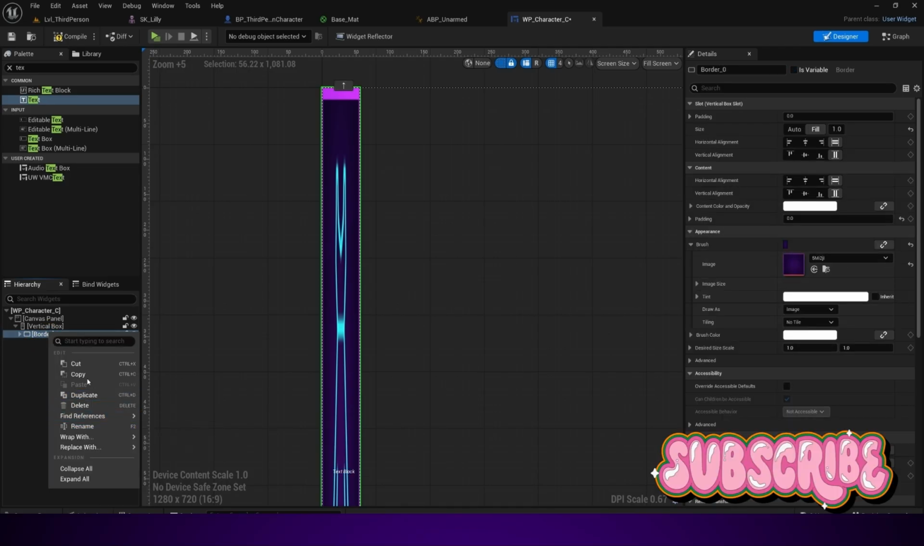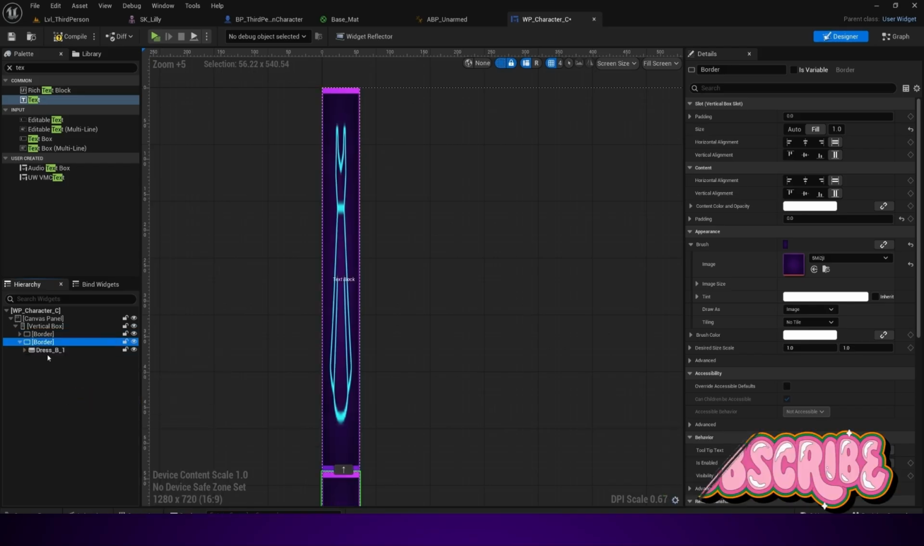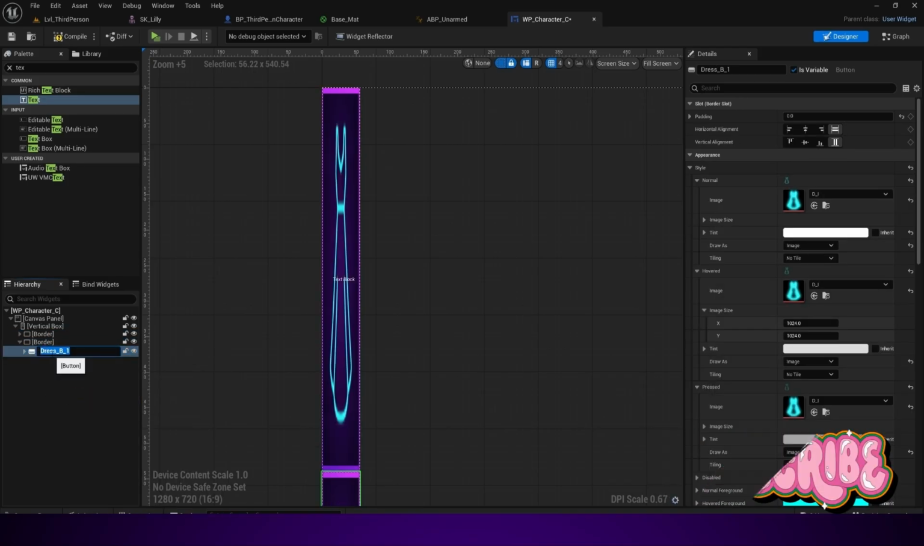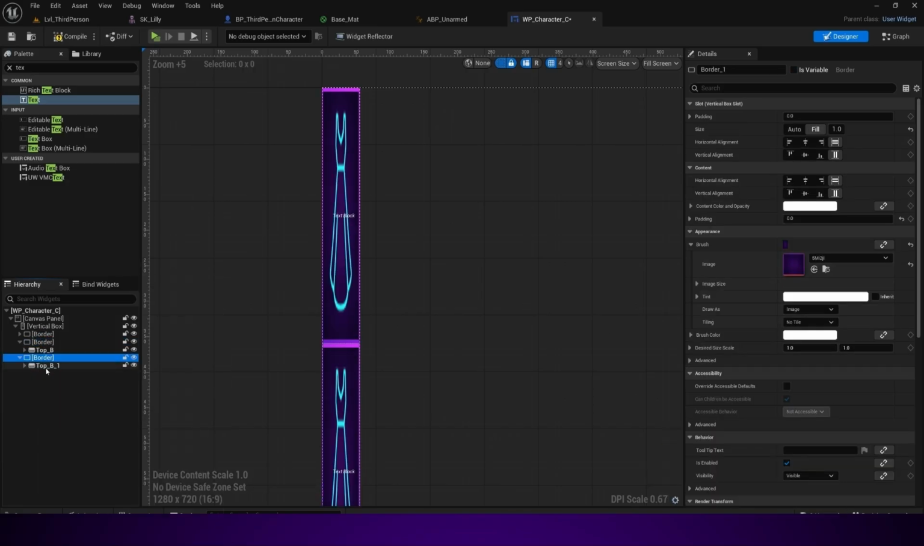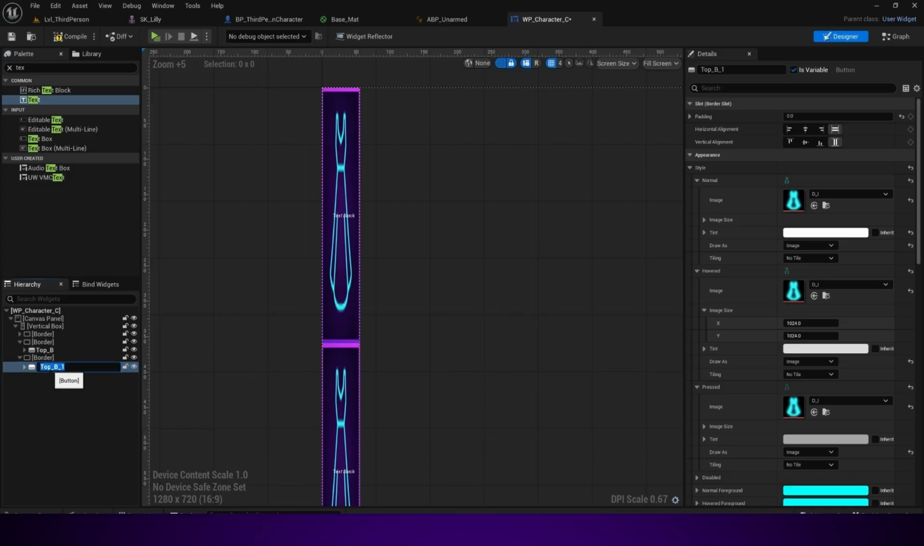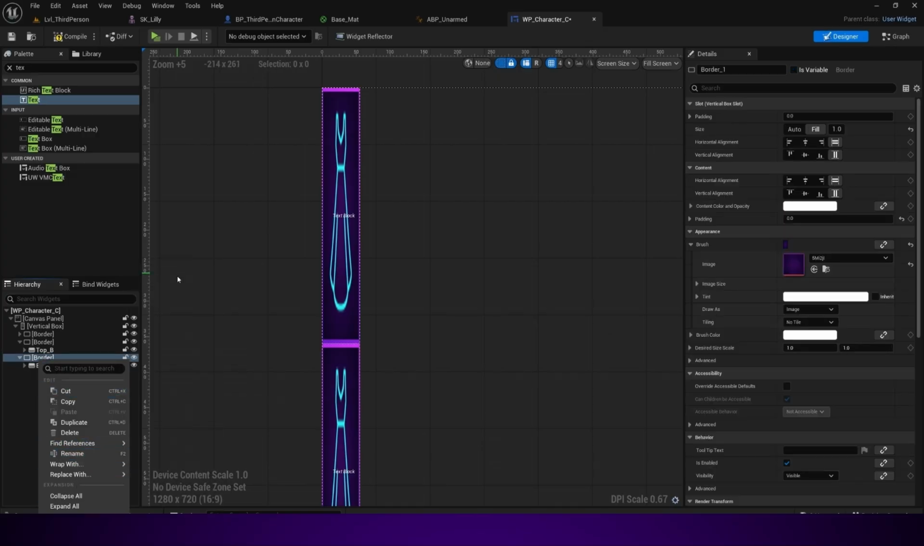Step 5. Duplicate UI elements. Duplicate this structure for other categories: tops, bottoms, shoes, glasses, arm accessories, head accessories like cat ears, rabbit ears, and tail color changer.